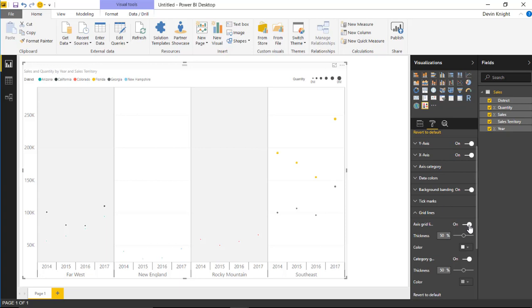So grid lines, well, you can turn the grid lines off, of course, so you can see as soon as I did that, there's no longer grid lines appearing. You can also change the thickness if you wanted to. You can turn off the categorical grouping that it's done. So those lines that appear between each of those, you can turn that off if you wanted to. You can also change the color of those lines if you wanted to.